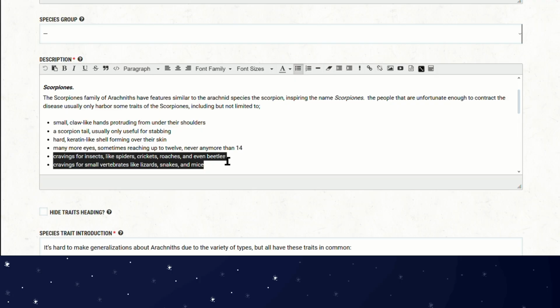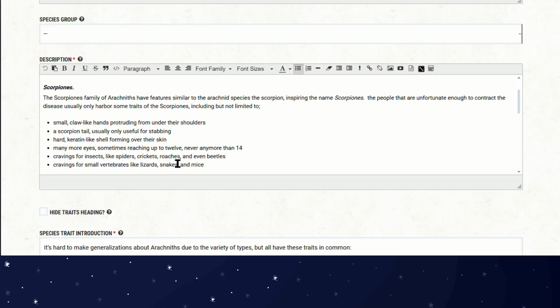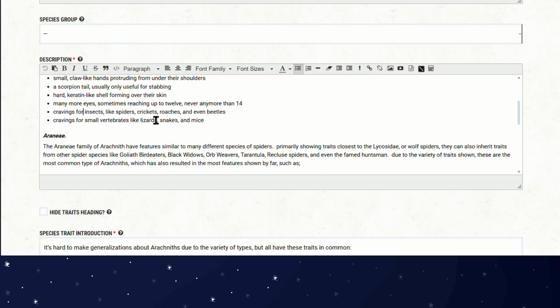And then one of the things that the arachnid people have is a bloodlust. It's kind of similar to werewolves in a way, where they sometimes have an uncontrollable hunger. But the Scorpiones usually have that hunger for insects, stuff like that.